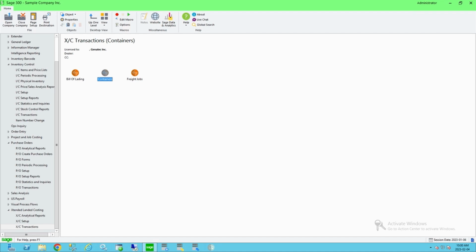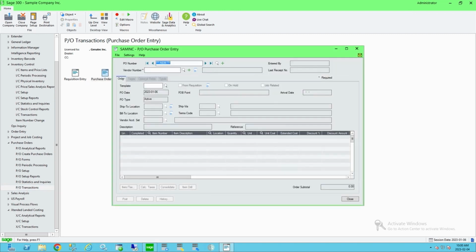Before showing you freight jobs, we're going to actually walk you through the typical workflow that a buyer goes through to establishing purchase orders and additional costs and managing the entire import freight job. The typical first step is to actually establish purchase orders. So we're going to quickly show a couple of purchase orders that we've put together.